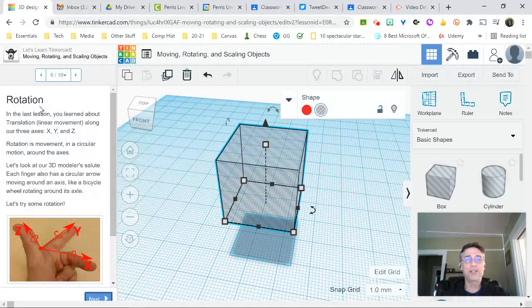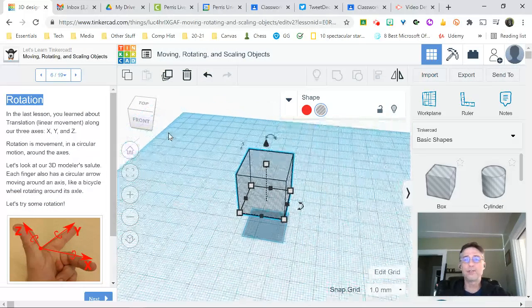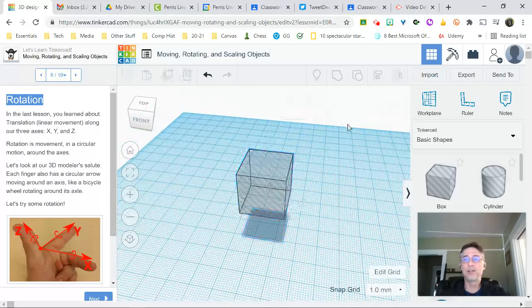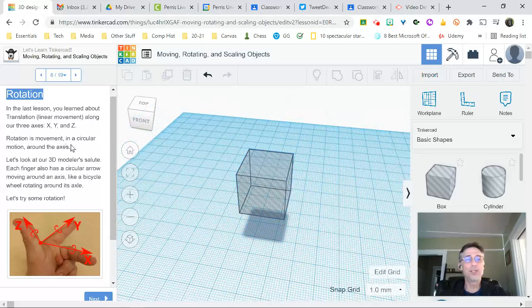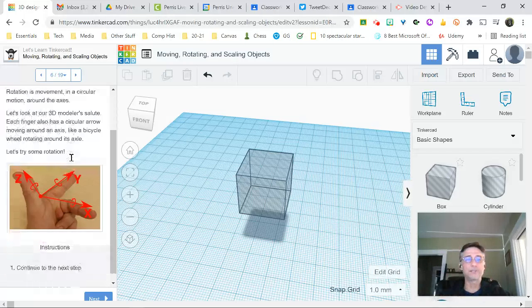Okay, part 6, it says rotation. Now this is a little tricky. We're going to spend a little time here, okay? I'm going to zoom out just a little bit. I'd like to get rid of that shape menu. There we go. So it says basically rotation is a movement, and it's in a circle. This is a rotation, right? Around in a circle, okay?